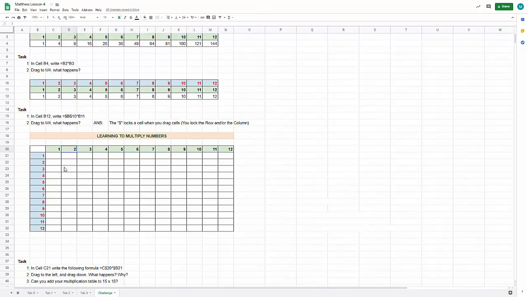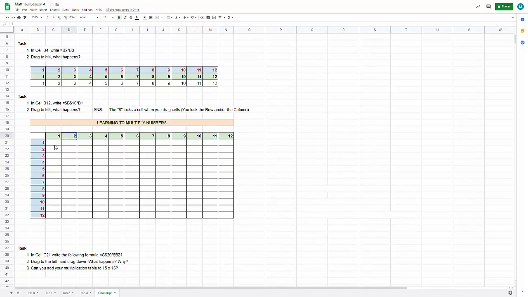Okay. So the final task, in cell C21, that's over here, we're going to write the following formula. We're going to write equals C20, which is over here, multiplied by B21, which is over here. Now we've got to add our dollar signs to lock the row. We want to lock the row 20, and we want to lock the column B. So we're going to lock it like that.